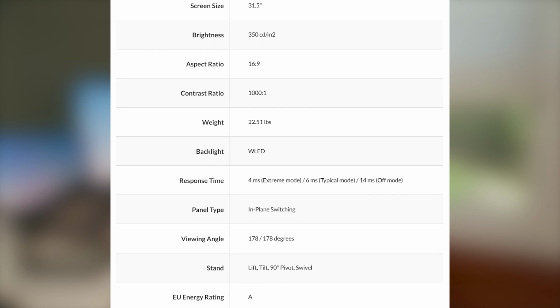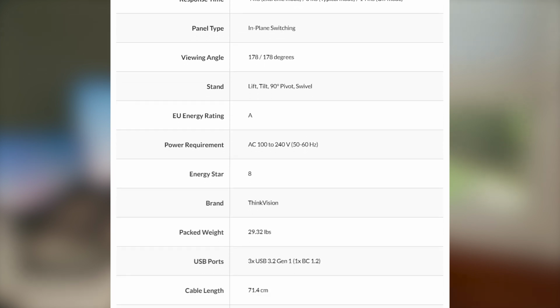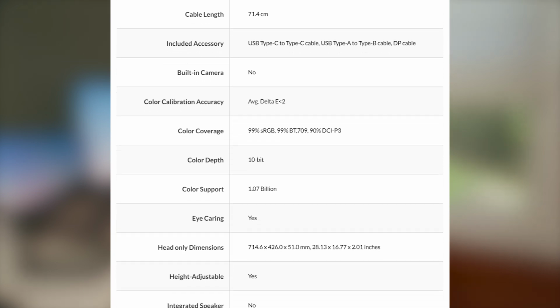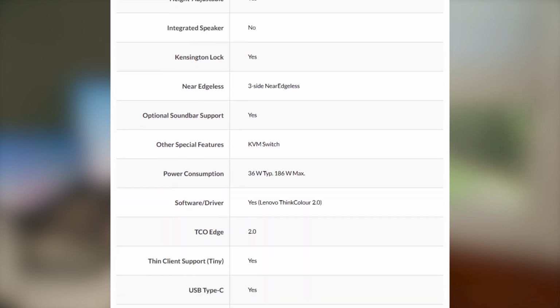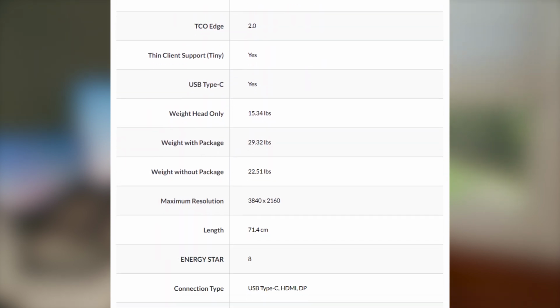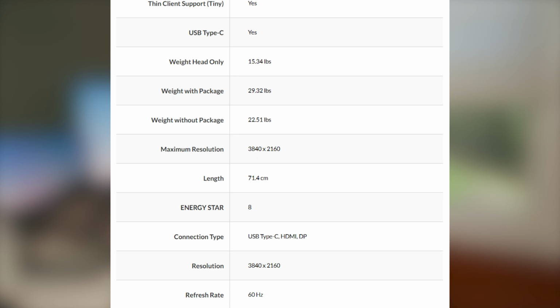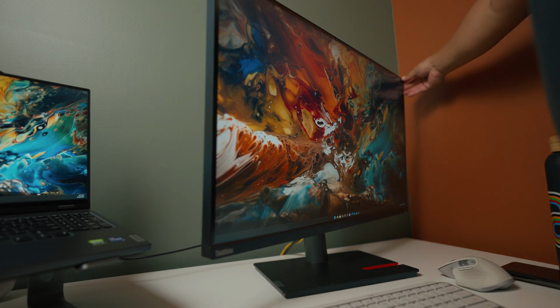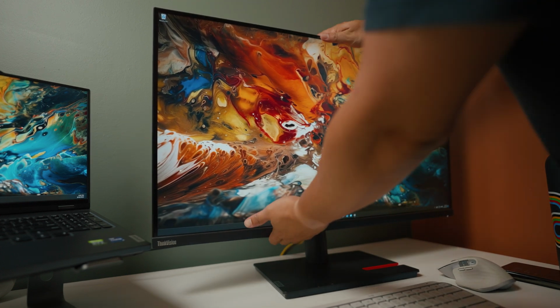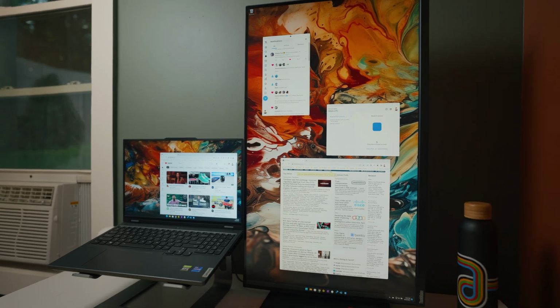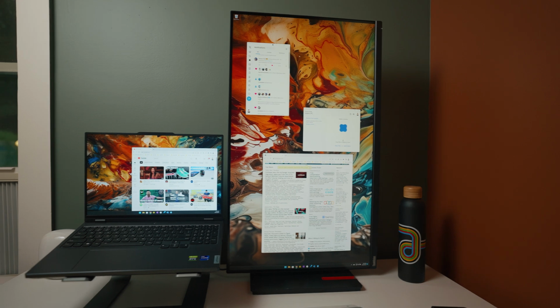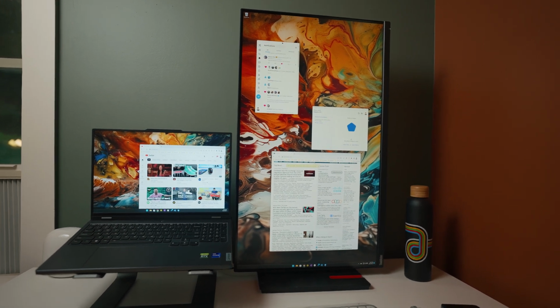When it comes to specifications, it's a 31.5 inch display with 16:9 aspect ratio, 3840x2160 resolution with 60Hz refresh rate. There are no speakers or built-in webcam. The stand is adjustable, sporting tilt, swivel, pivot, and height. That's right, you can rotate it 90 degrees for portrait orientation, and if you're not happy with the built-in stand, the monitor supports VESA mounts for third-party arms and stands.